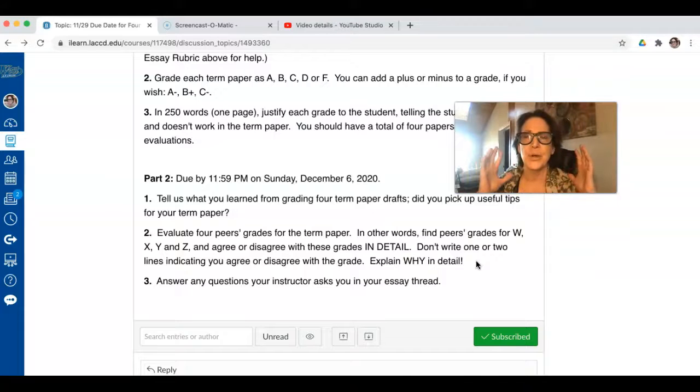Okay, so find those 4 term paper evaluations. Make sure they're not all for one student paper. We need W, X, Y, and Z. Okay? And then 3, of course, answer any questions your instructor asks you in your essay thread. And I will be asking you questions about the grades you assign and also the essay rubric that you designed.